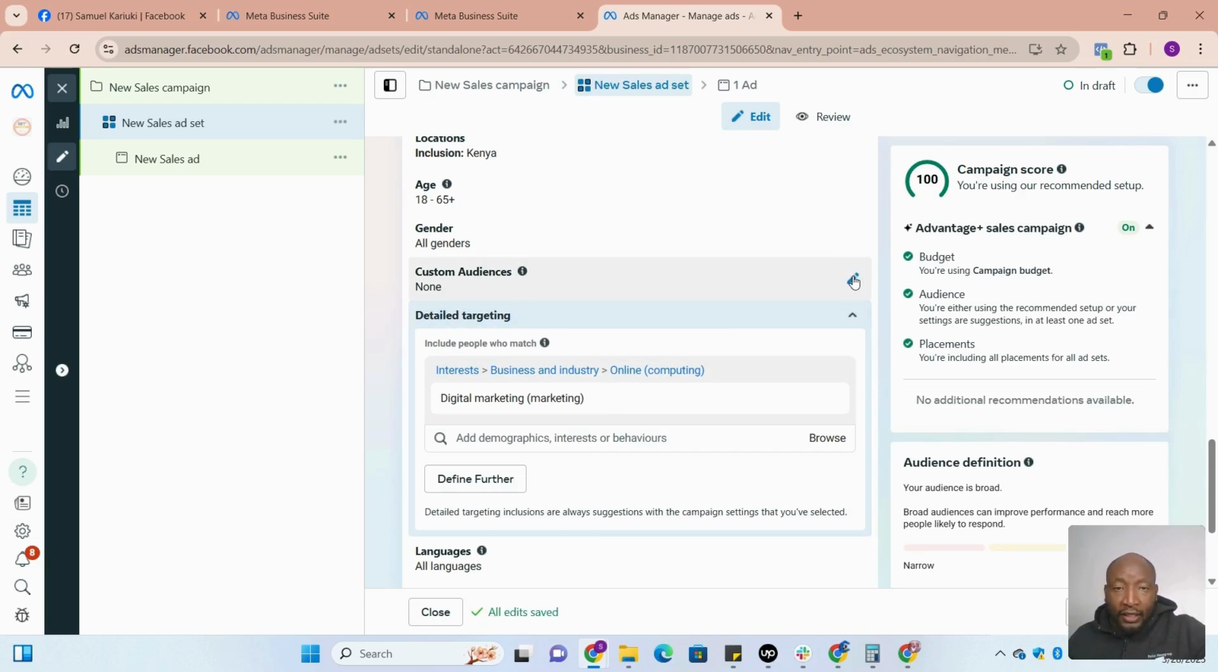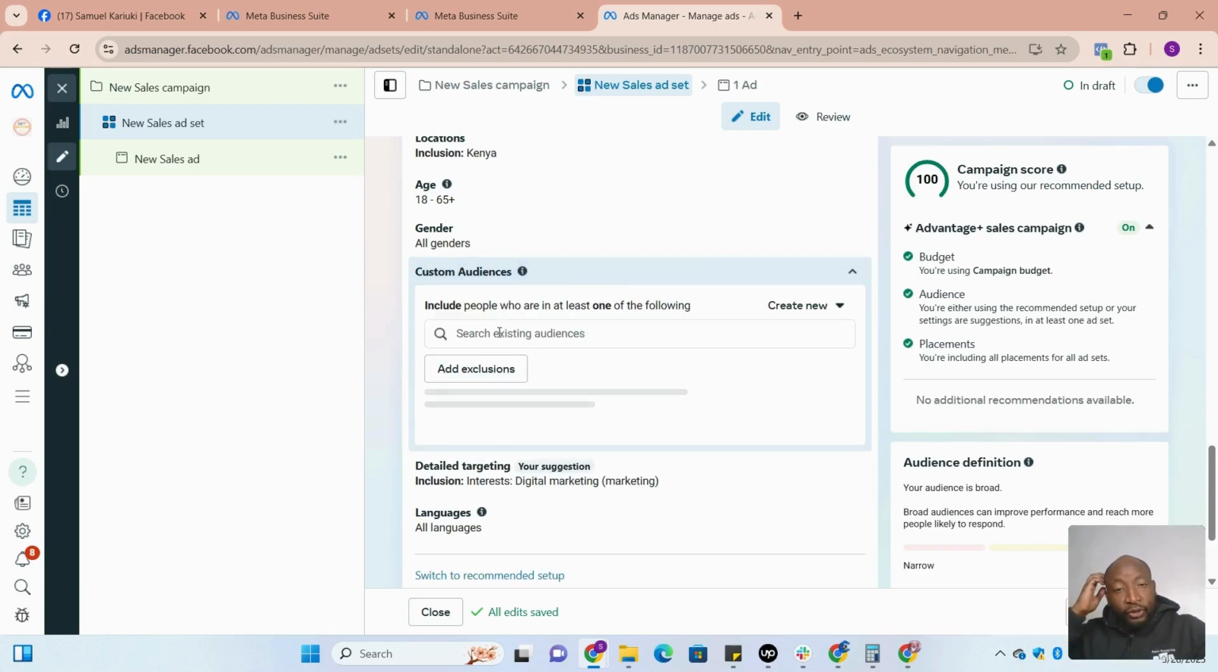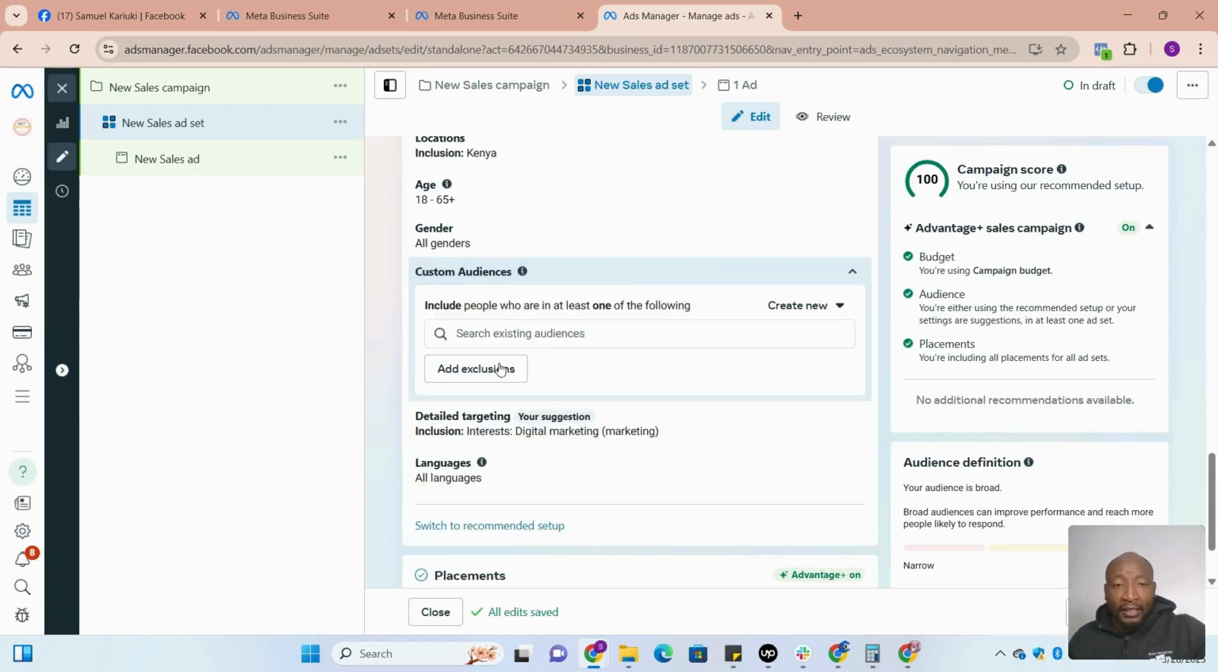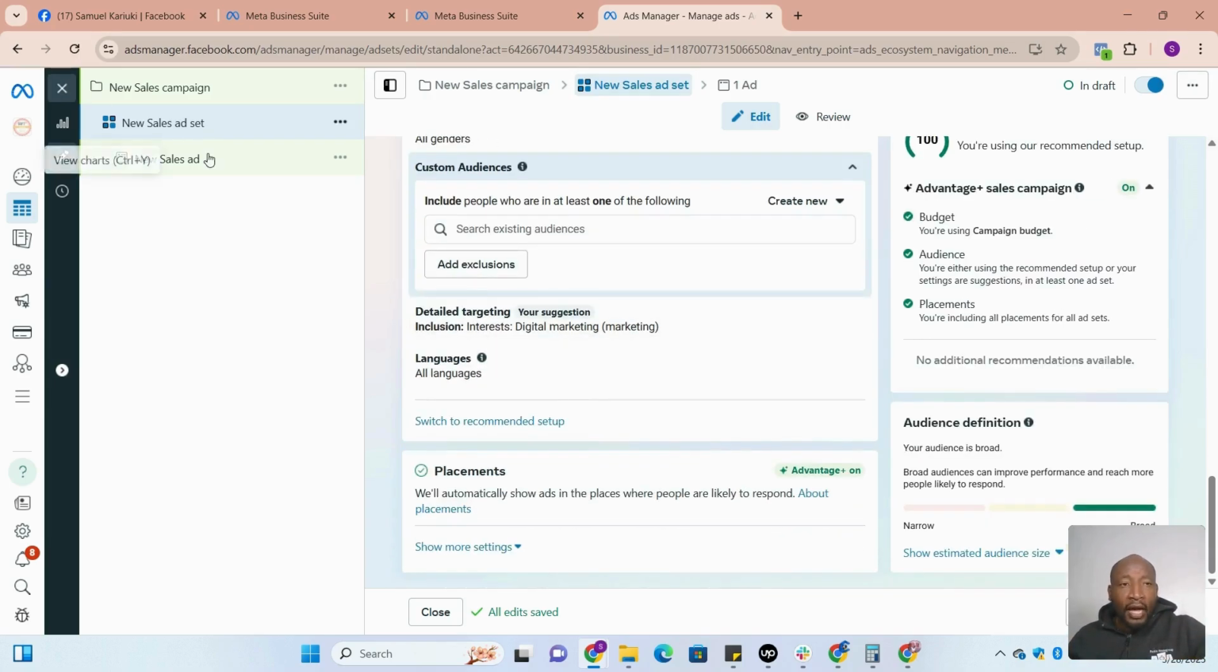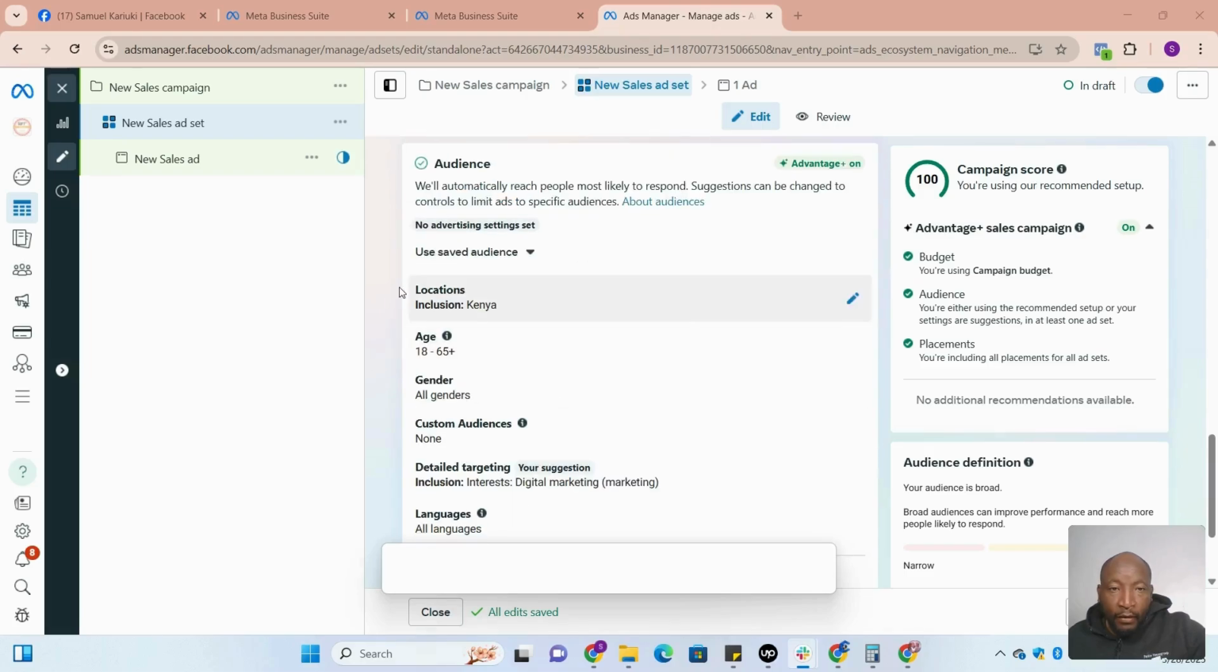You can have custom audiences, and I'll be showing you how to create different custom audiences. These are people who have visited your website or have interacted with you in one way or another. So you can change locations under the ad set.